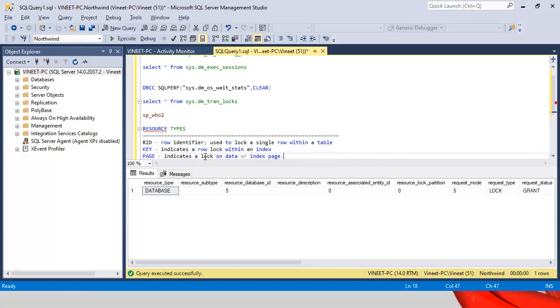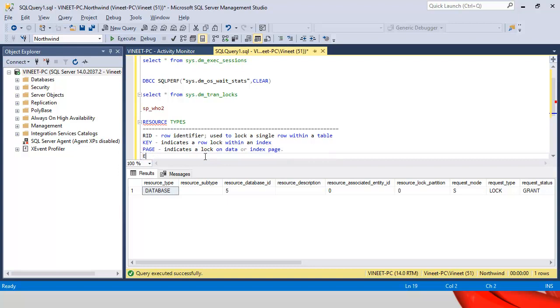And let's talk about extent. One extent is equivalent to 8 pages. So if the resource type is extent and a lock is made on the resource type extent, it indicates a lock on a continuous group of 8 data pages. So yeah, we were talking about the 8 data, or you can say index pages. So we were talking about extent. One extent is equivalent to 8 pages.